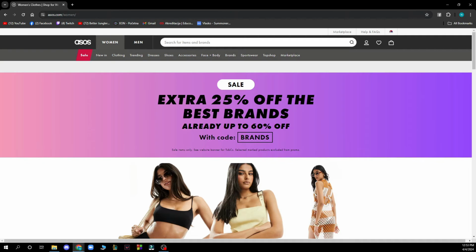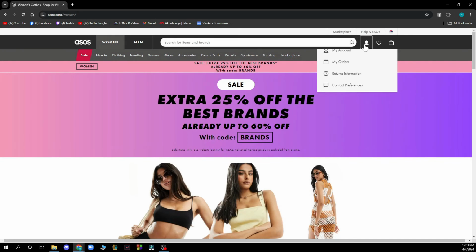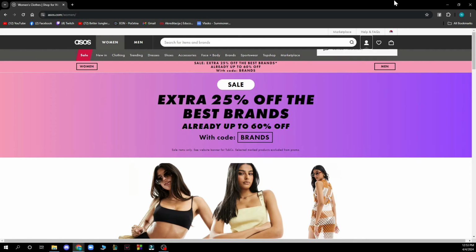And guys, in the top right corner, you can go to the marketplace and change the language of the website and the currency. And in the top right corner, also you have everything about your account. So you have your sign out option, your account, your orders, return information, and the contact preferences.